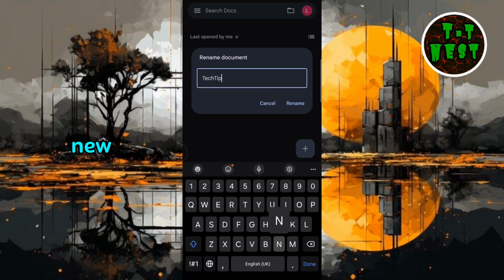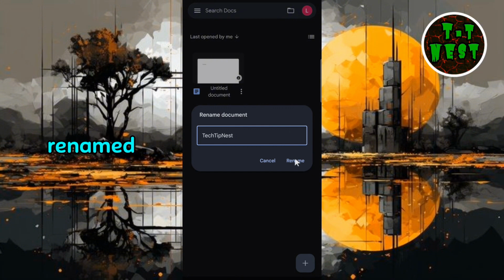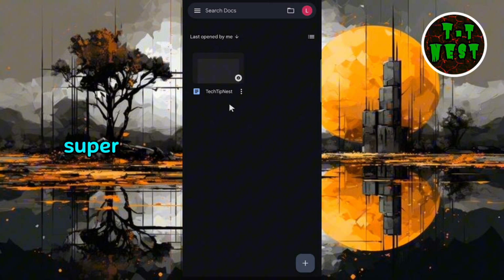Once you've typed in the new title, click Rename. And that's it. Your document will be renamed instantly. See, that was super easy.